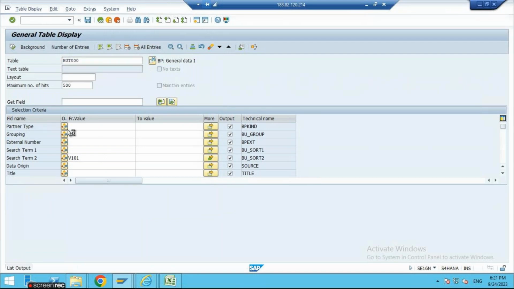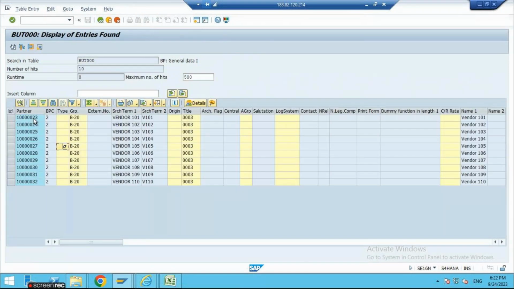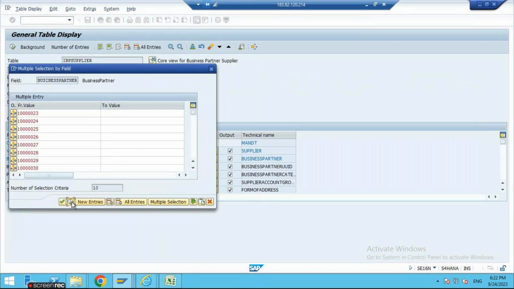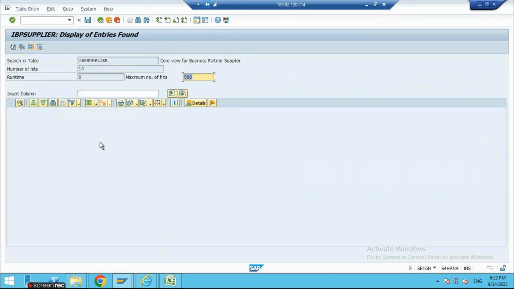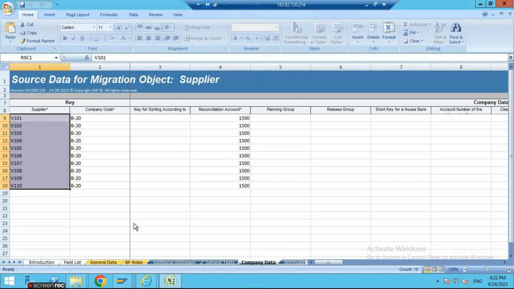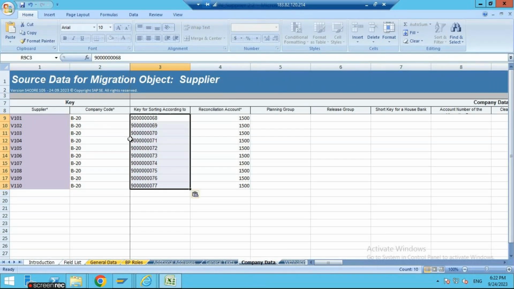Now you see, I got this BP number here. Copy this, go to that IBP supplier table and enter the BP number here, and execute. I get the vendor number here. This is the vendor number for this BP. This is the vendor group. So these are the vendors. I can take the names of this BP and other things and give that number in Excel. Now it's very easy to update here, and balances I can also upload to it.